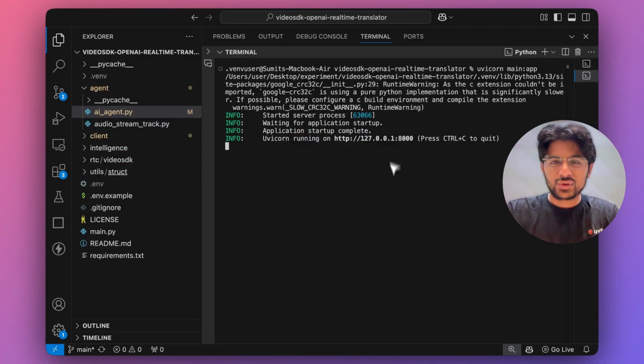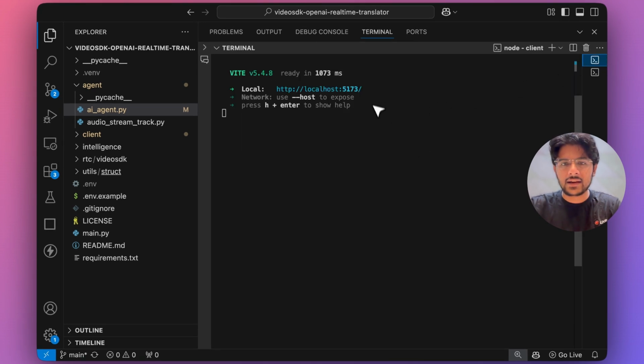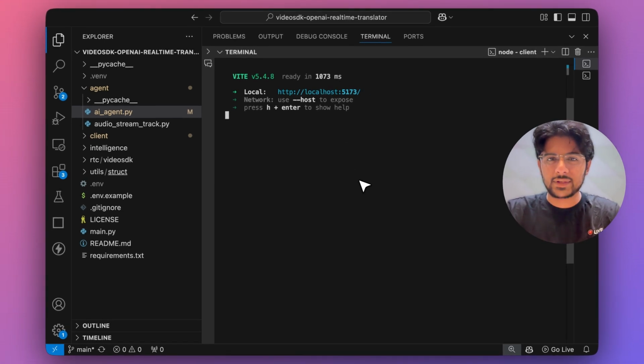Now that we understood all the steps, we can start with a quick demo. Our server is running on port 8000 and our client app is running on port 5173. And let's see a demo with two participants.